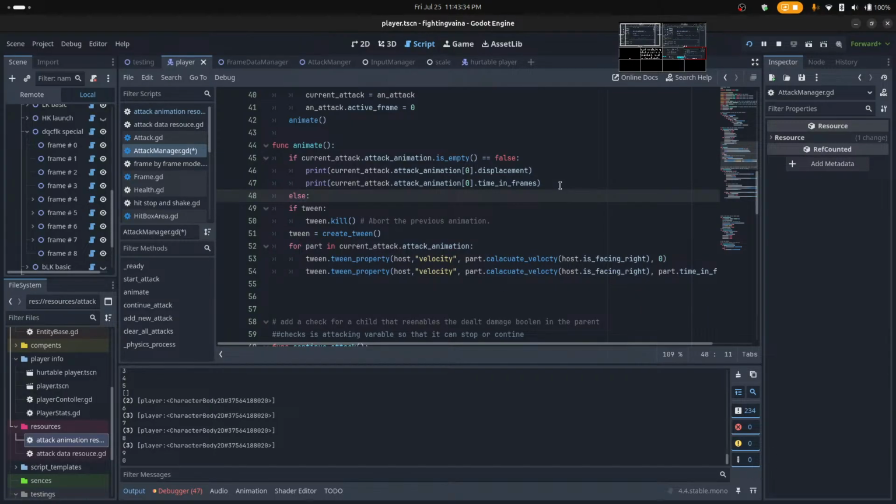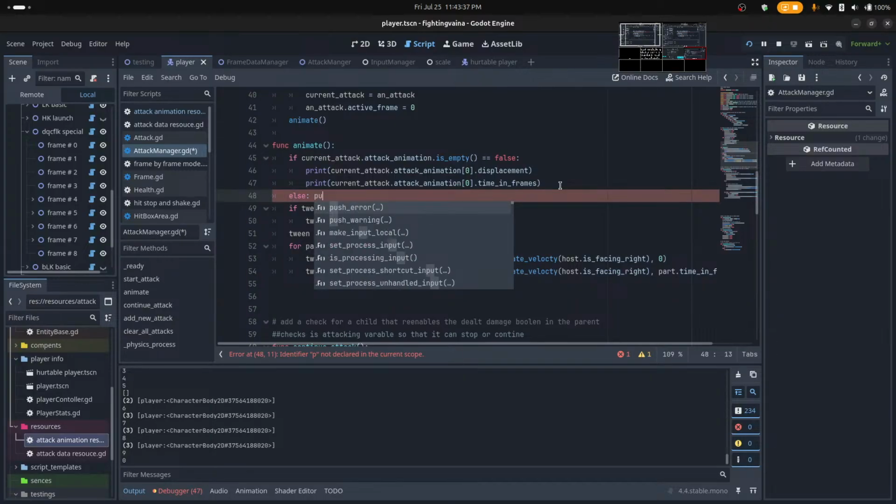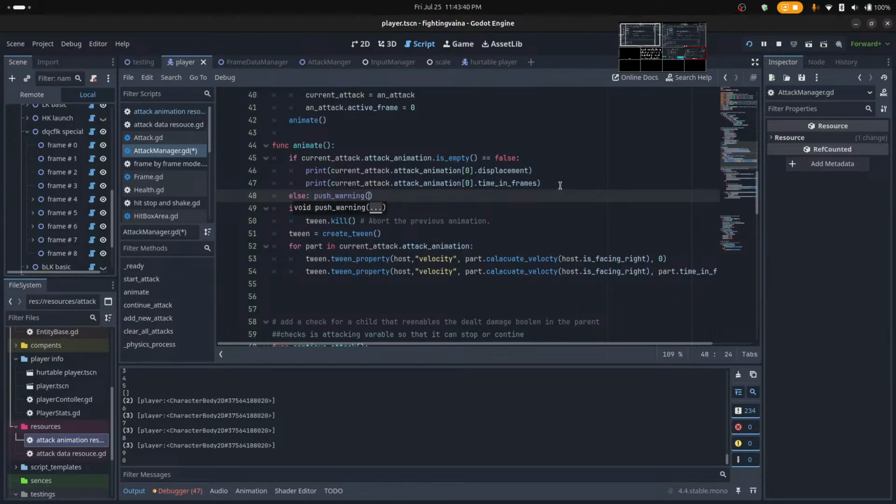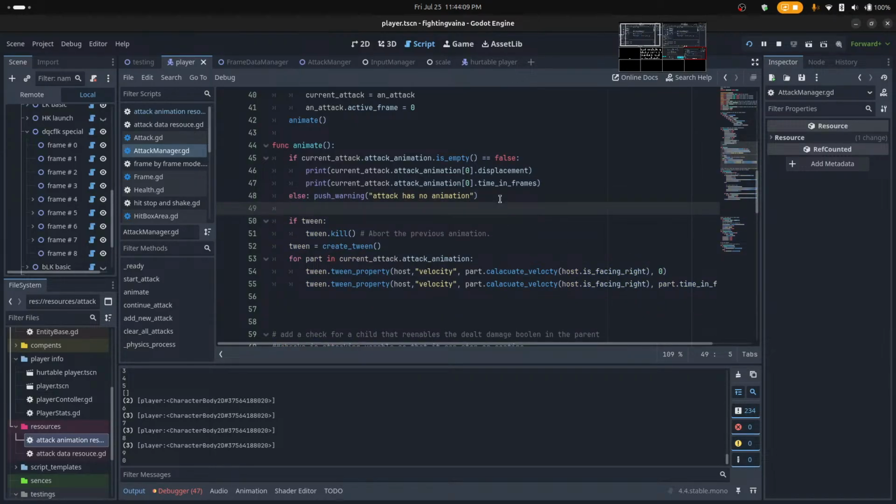I should print or do something. So if it's not empty, then tell me that information. If it is empty, tell me a warning that attack has no animation. Quotation marks. Okay. Cool.